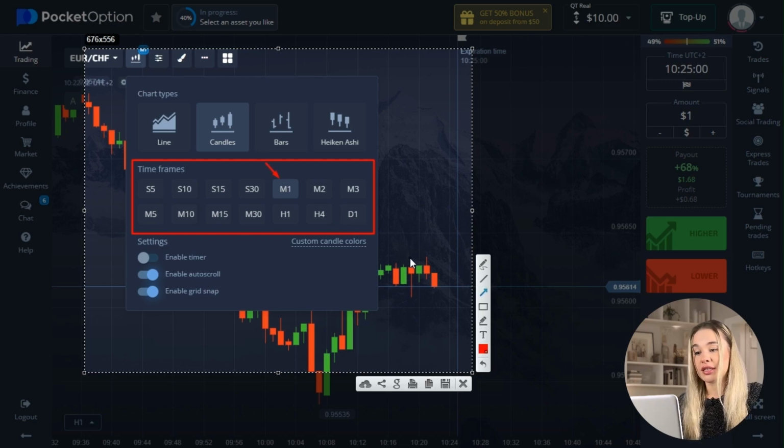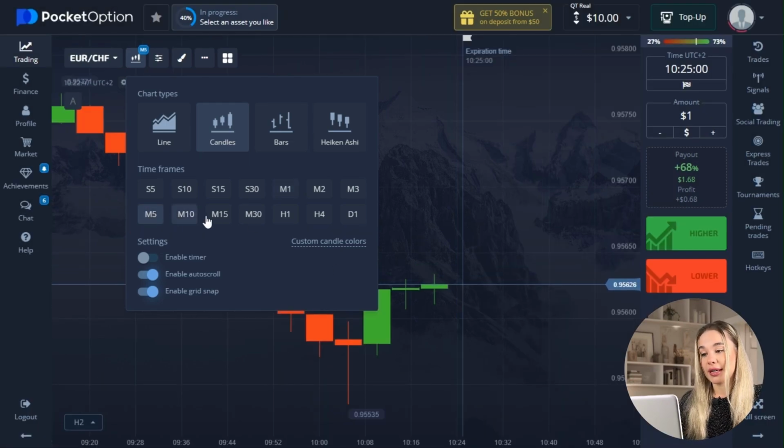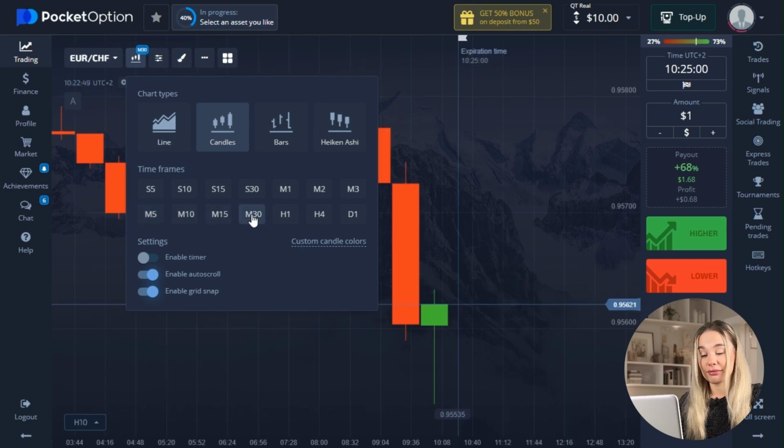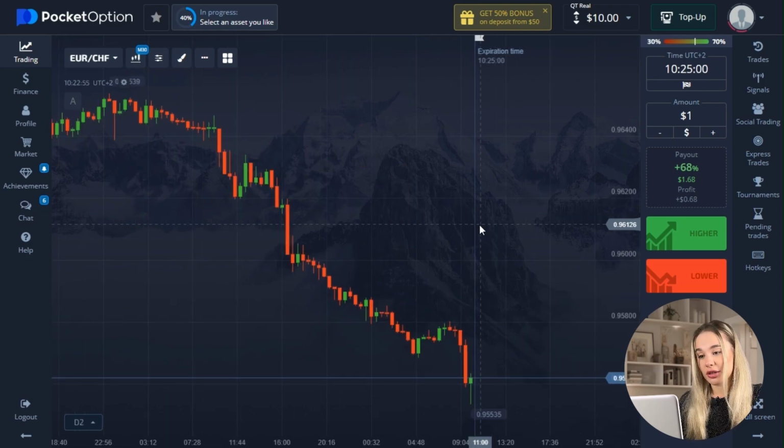The designations are read simply as S for seconds, M for minute, H for hour, and D for daily time frame respectively. The number is the count of periods. For instance, M30 is a 30-minute time frame chart, all logical. This is what a 30-minute chart looks like, but let's go back to the 1 minute chart that I'm used to.